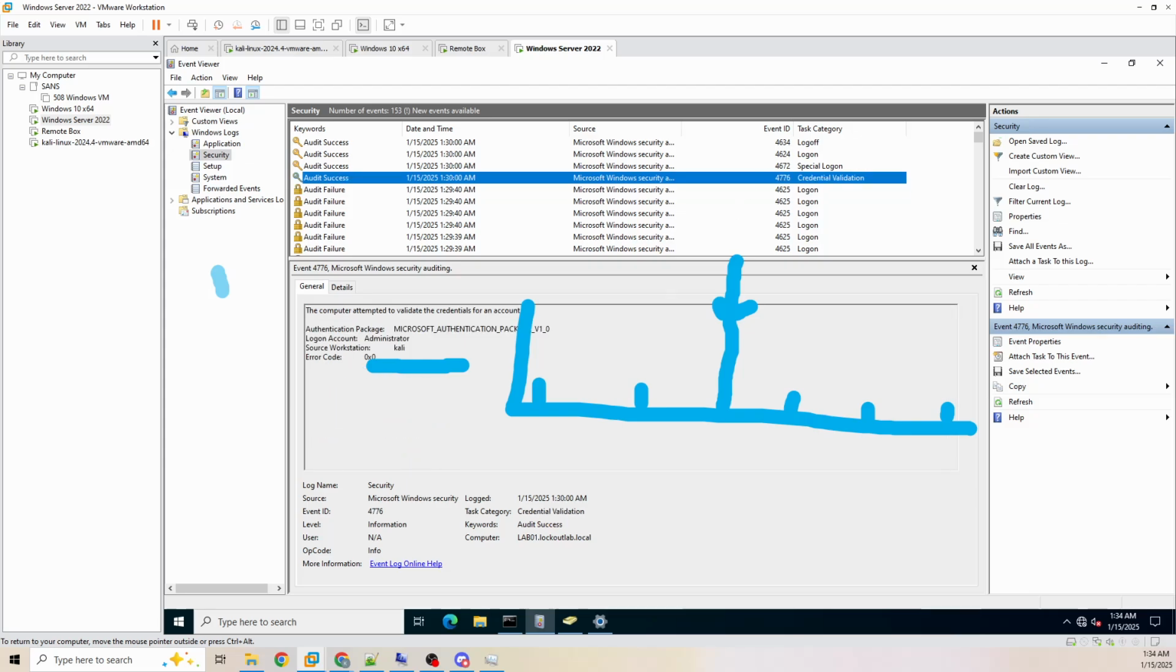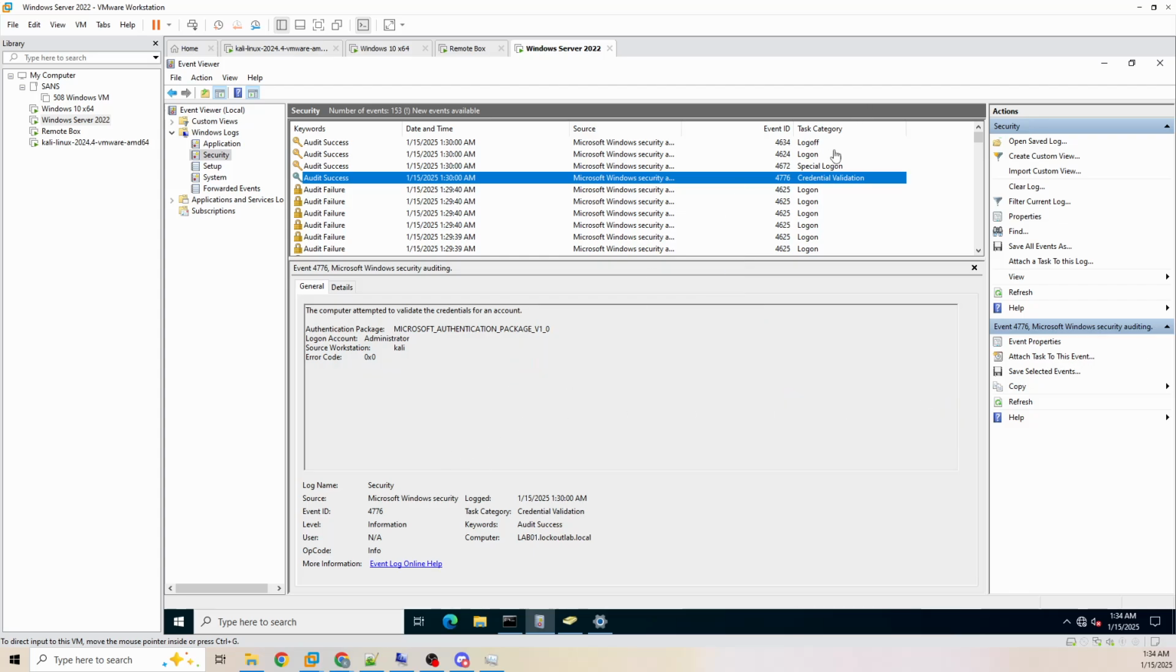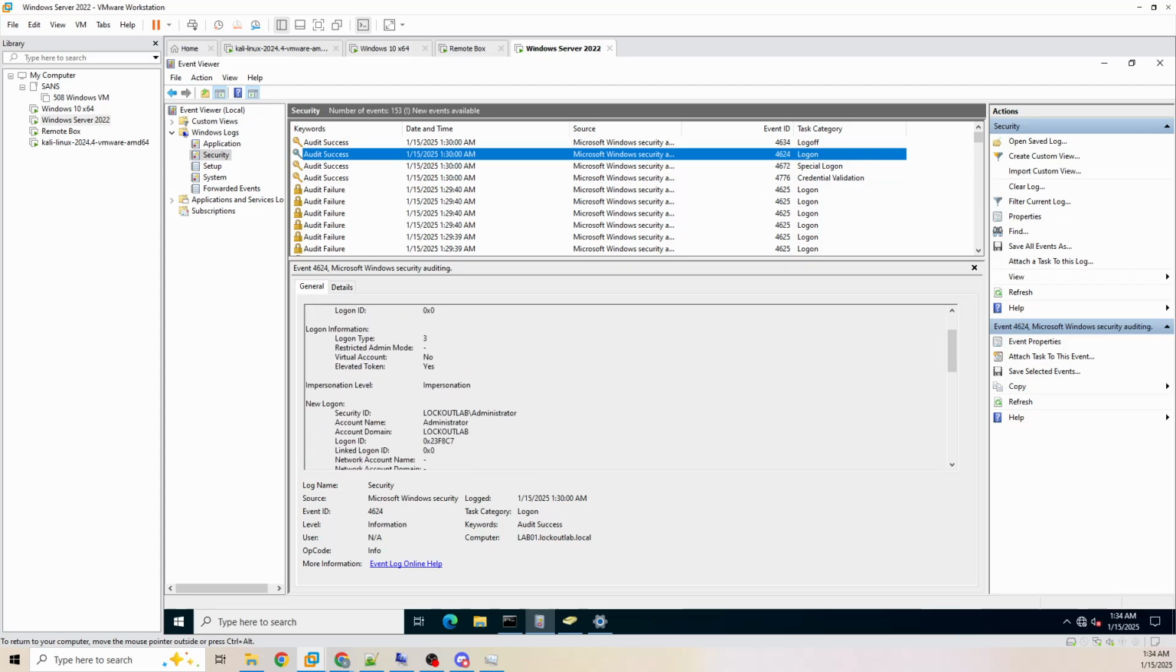So in this case, we see a login. Let me get rid of the stuff on the screen. We see a login of 4776 to the administrator account from the Kali box. And we see a network type login here. So it's showing that it was successful in its brute force.